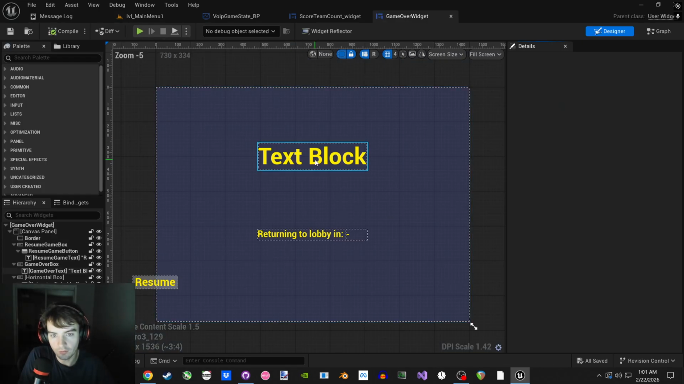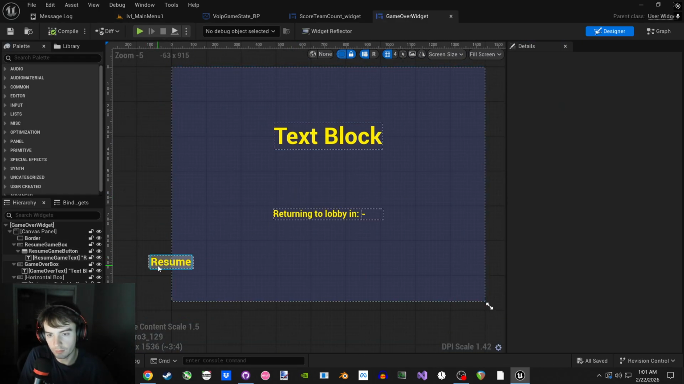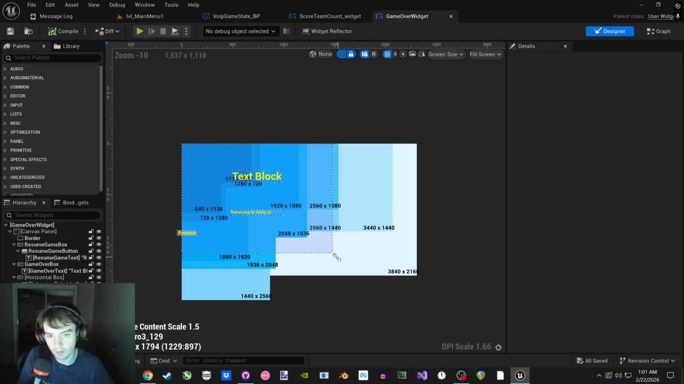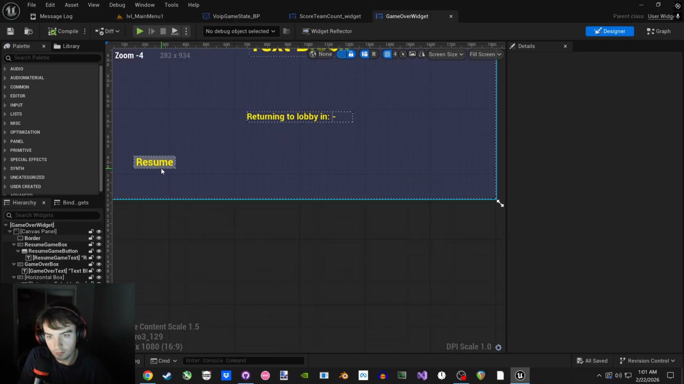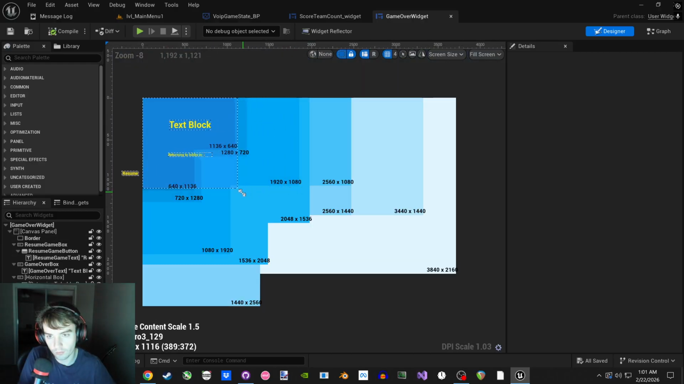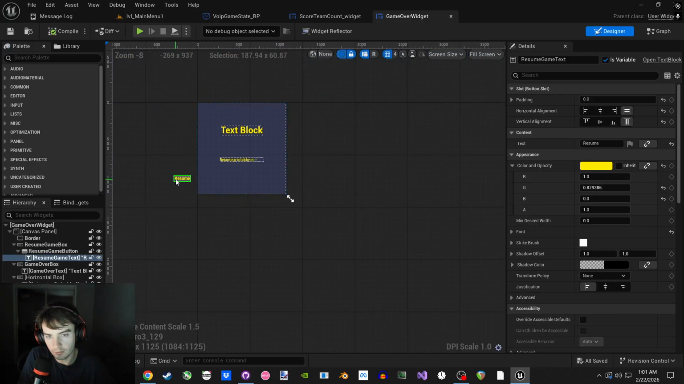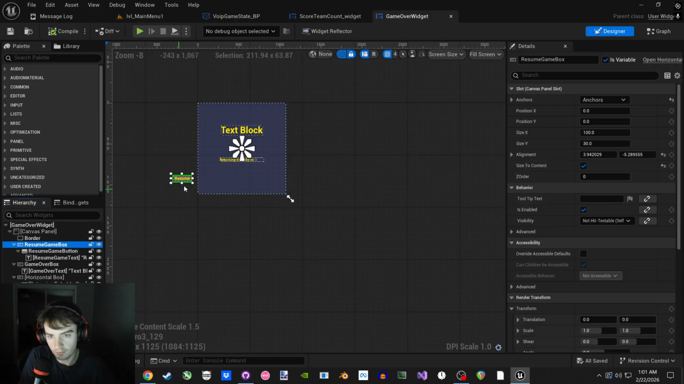Game over widget probably needs to be cleaner. Yeah, like see like this. What is this? So if I'm on 1920 by 1080, this resume is fine. But if we go horizontal, oh no. Is it because this is anchored to the side? I'll fix this right now. This is there. Interesting.